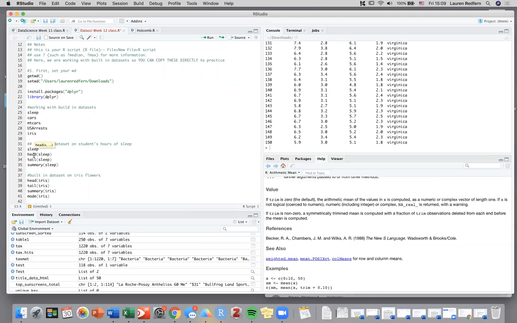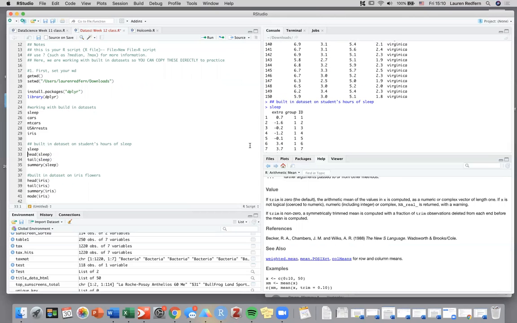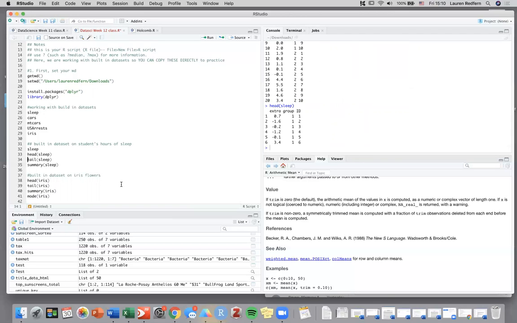Head gives you the first 6 lines, tail gives you the last 6 lines, and summary tells you about the basic statistical analysis for each of your columns. So looking at sleep, this is based on the average amount of sleep a student gets. So we have the extra amount of hours that this individual student gets, what group they were in, and what ID they had. If we just want to look at the first 6 lines, we do head. If we just want to look at the last 6 lines, we do tail. Then for summary, this is going to summarize all the available columns.